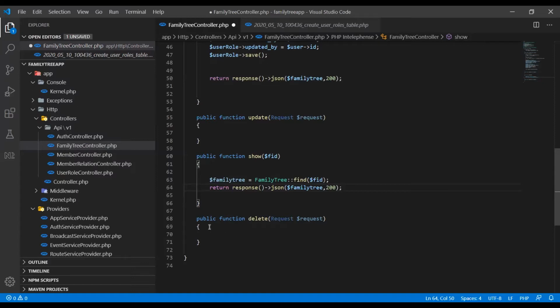And for delete, it is the same. We get the same family ID as the input, and we will be doing the same: finding it, and then deleting that record. So let's copy that.